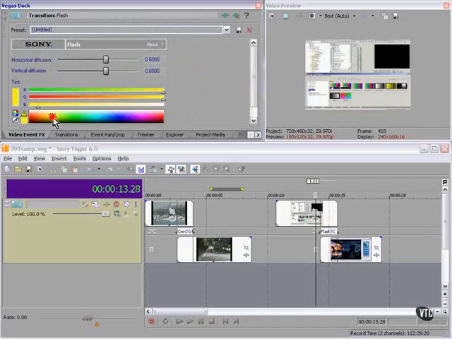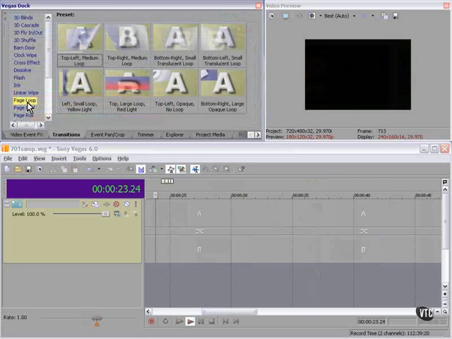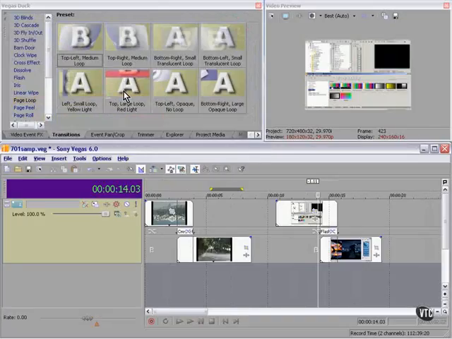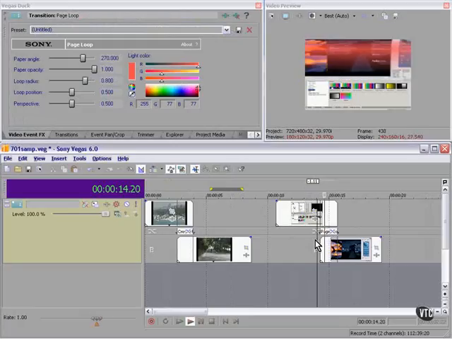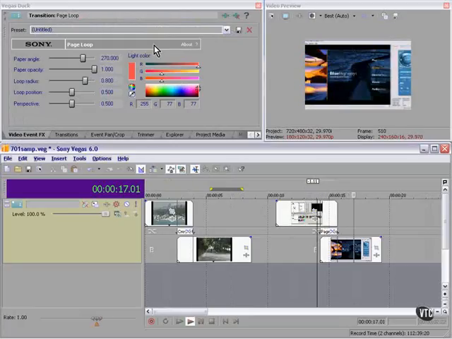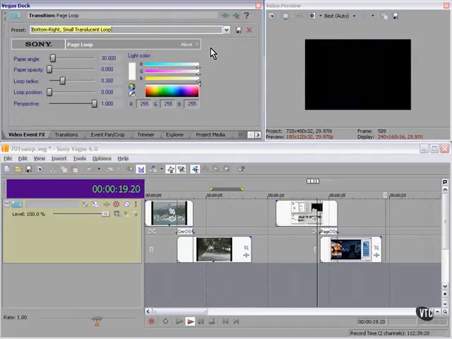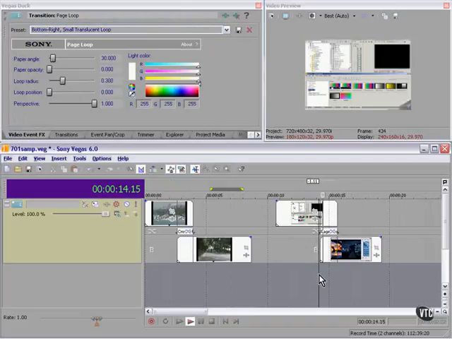Note, when I get a color that's out of bounds from a broadcast standpoint, I get a little triangle here. All I have to do to fix it is click in the box. Vegas automatically selects the closest color. Page loop. That's very nice.